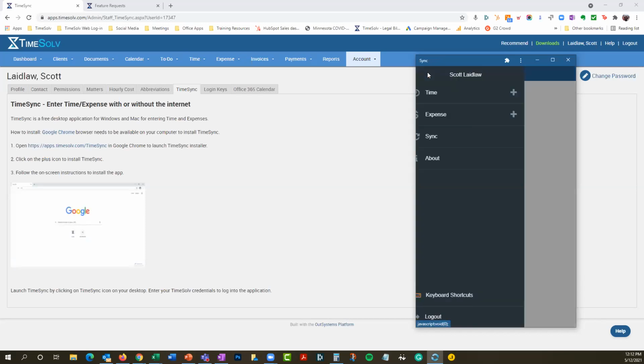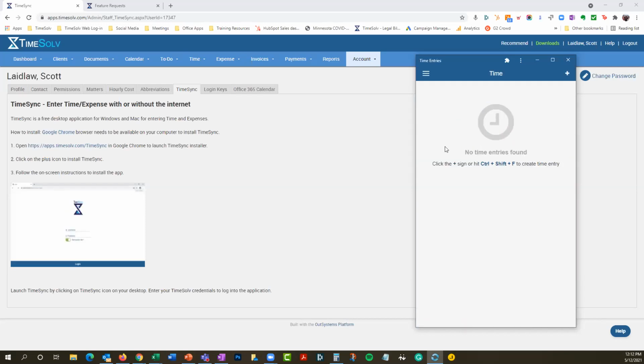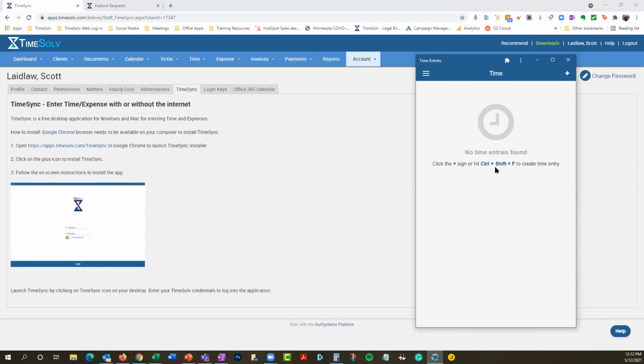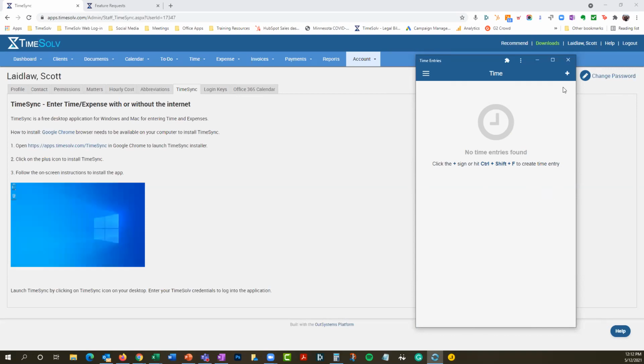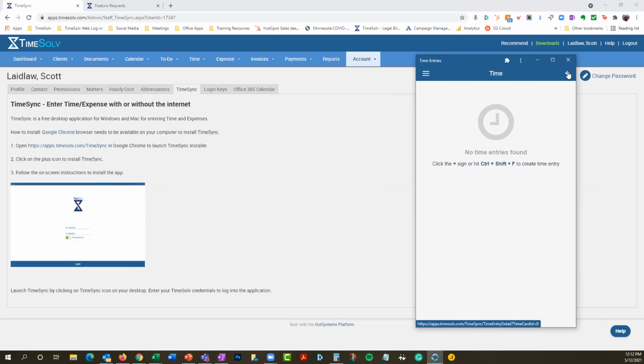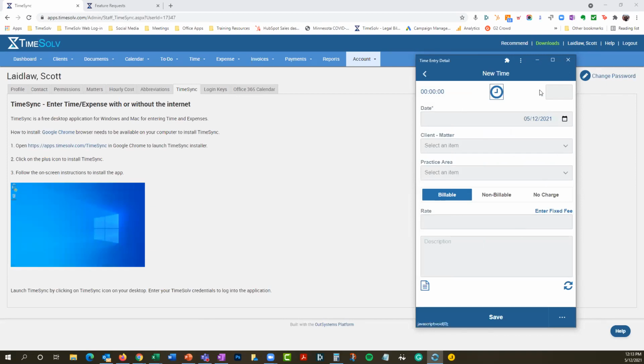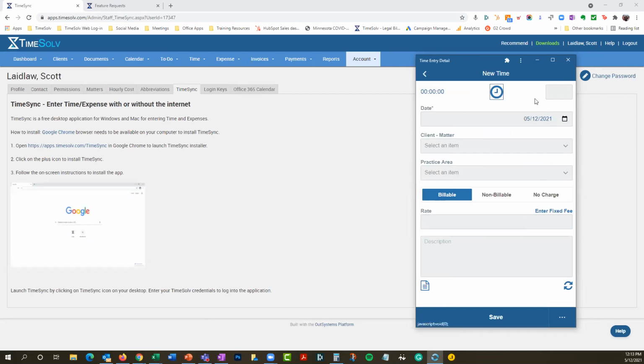But more importantly, when you go to make a time entry here, notice, if you've used the TimeSync application, you hopefully have already noticed this, that it'll tell you there are keyboard shortcuts for creating time and expense entries and doing other things. You can't see what I'm doing here, but I'm not going to click this plus sign to create a new time entry. Instead, I'm just going to do Control Shift F. And now it's going to bring up a new time entry screen for me.